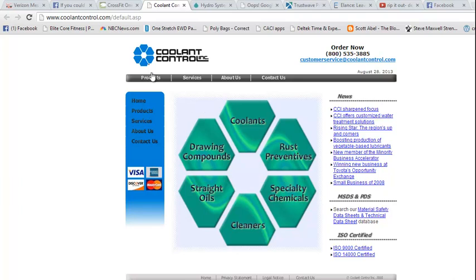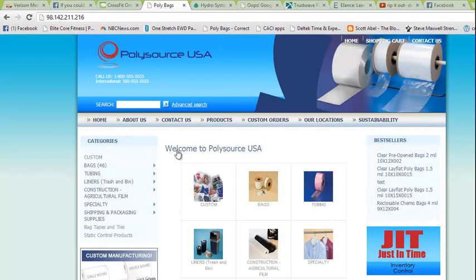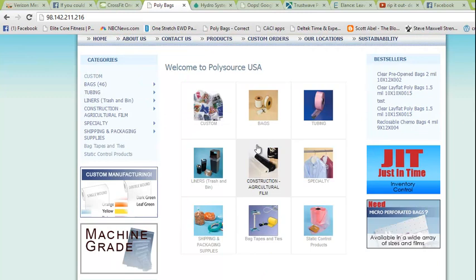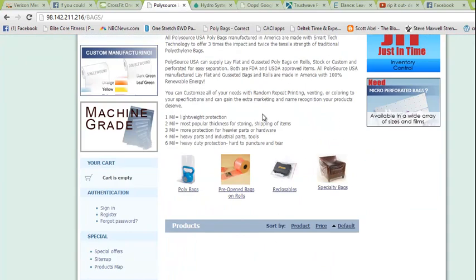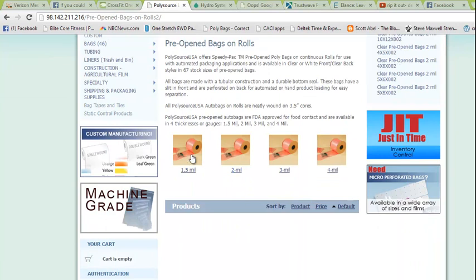Okay, Rich, we're going to talk about, this is really going to be simple and easy. We're going to talk about how to change or add images to the categories. For example, if we go to bags, down to pre-opened, you can see we've got the same image for all three mil categories. You may want to change those out.